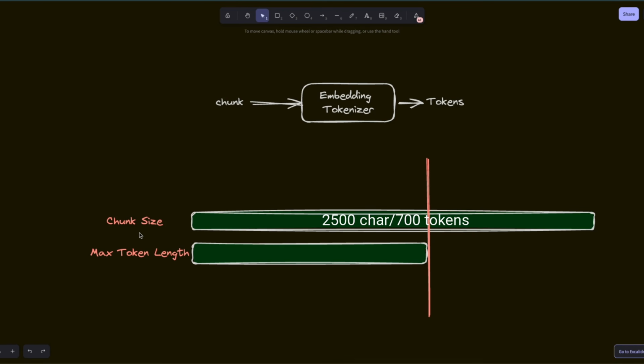So let's assume our chunk size was 2500 characters. And when we do the tokenization, let's say it becomes 700 tokens. But the embedding model that we chose has a max token length of 512 tokens. That will mean that it will simply take the first 512 tokens from your chunk and discard the rest of the tokens. As you can see, if there is more important information towards the end of the chunk, it's not going to be utilized when we're doing semantic search.